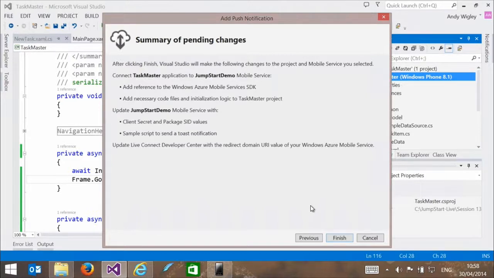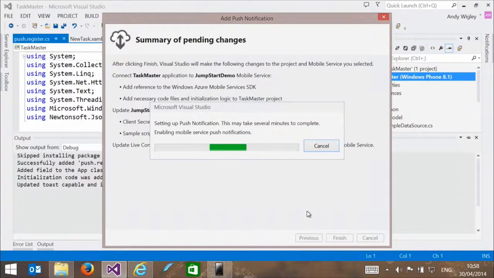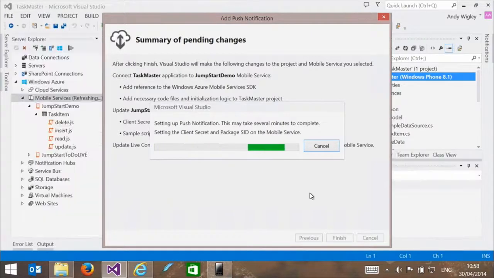Now it's going to tell us what it's going to do. It's going to add some more references, add some more code, and update the mobile service. So let's let it do that. It's doing loads of cool stuff. It's setting up push notifications in the cloud. It says this may take several minutes to complete. I sincerely hope not. And it's creating a custom API which allows you to call push notifications as well.